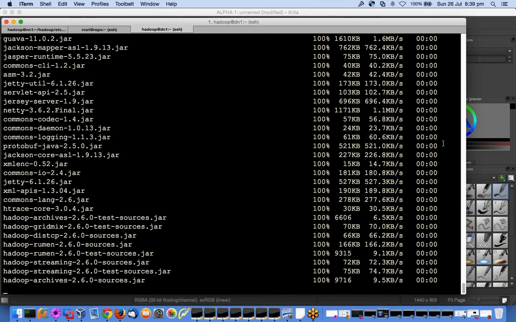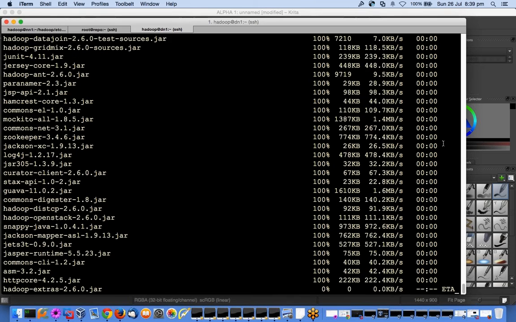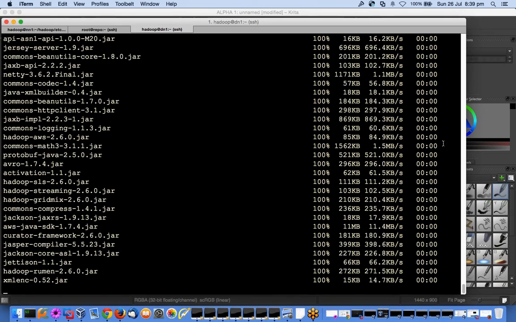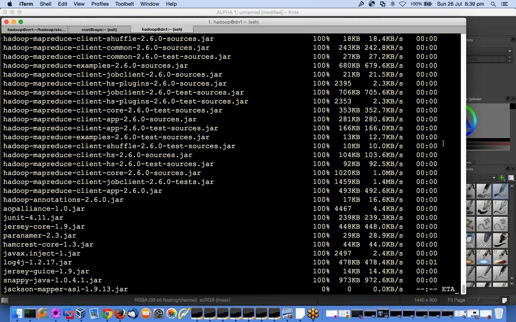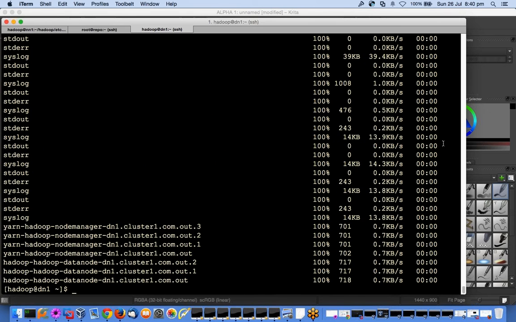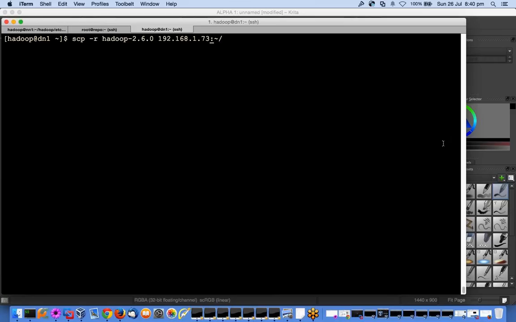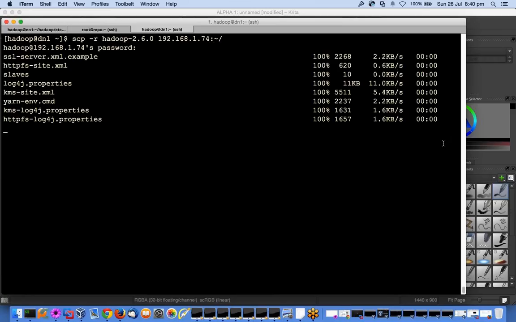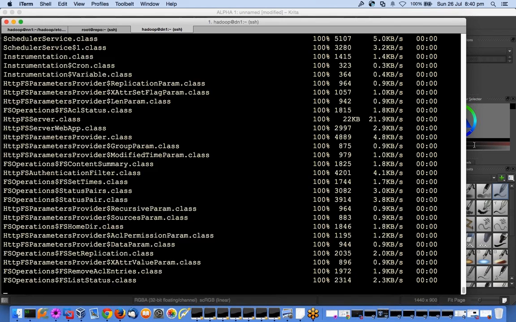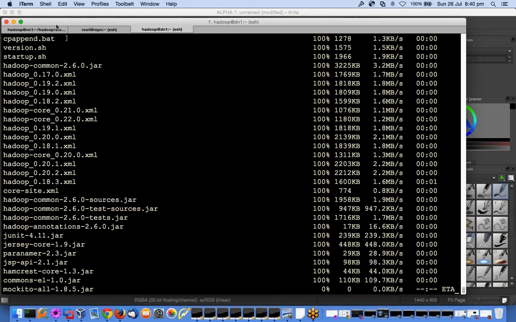In production, all this will be pushed through a central repository, right? An RPM will be packaged, which will deploy your base binaries, and your config files, let's say core, HDFS and all, will be pushed by, let's say, Chef or Puppet, Ansible, those kinds of tools. For 74, I copy it. So now I have 3 datanodes.